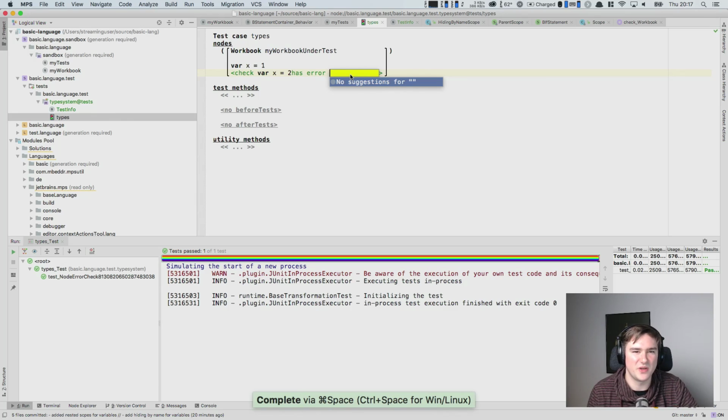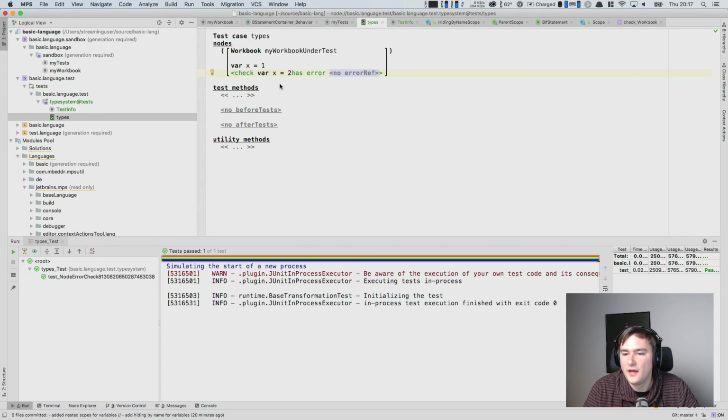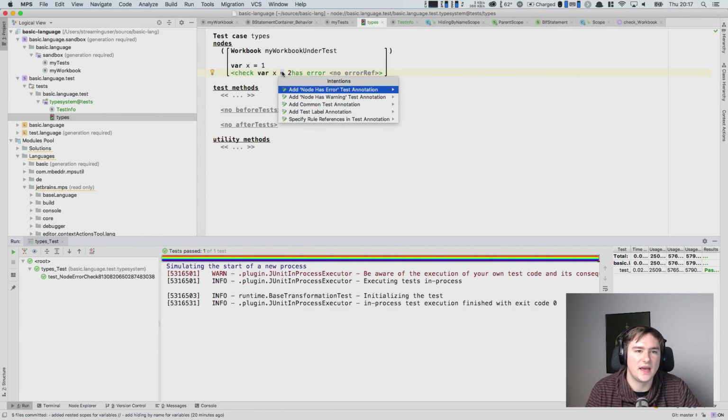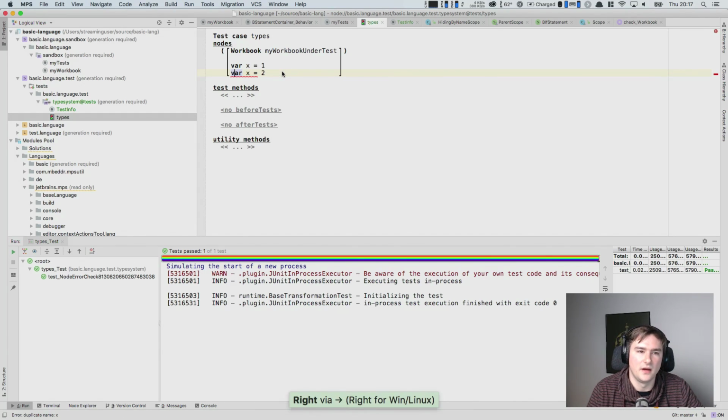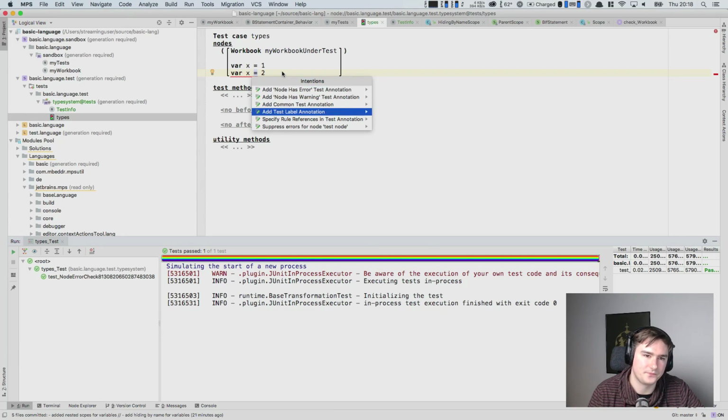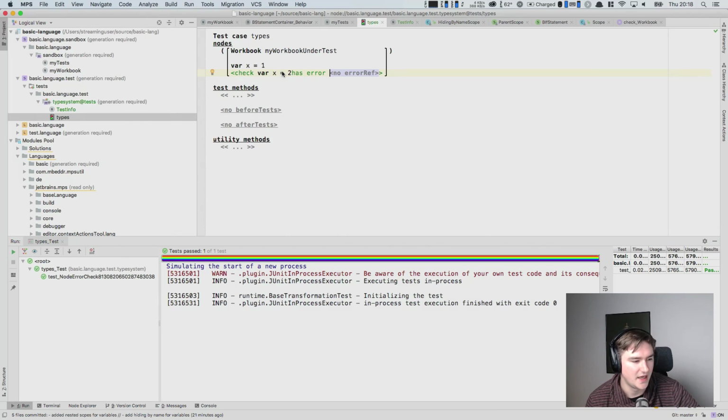If we open the code completion menu here, nothing shows up. So how can we actually tell MPS what error we expect here? There's an intention for doing that. Let's remove everything here, the check as well, and go to our x variable again and open the intentions menu. There is the add common test annotation, which we used before. There's also add has error test annotation. If we select this, it's basically a shortcut for what we manually edited, having a check annotation that checks that there is an error at this location.